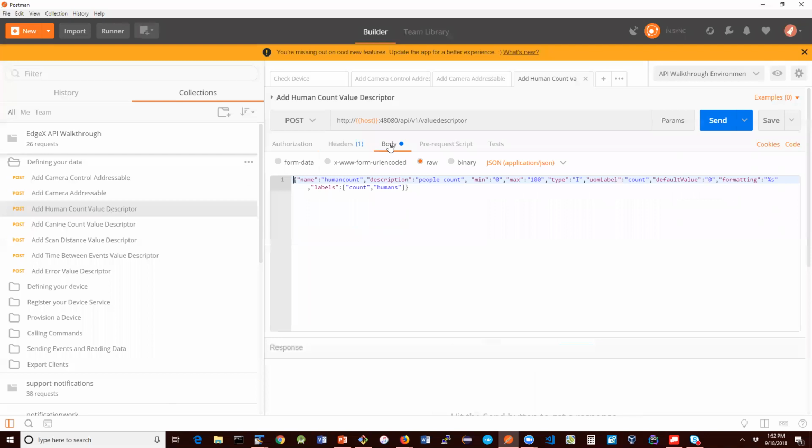Now, a value descriptor essentially is EdgeX's way of describing the data that it's going to either receive from a camera or some sort of device, and or how it's going to communicate data down to a particular device. In our case, we're wanting to set up things like a scan depth. So a value descriptor is a means of describing what is actually going to be sent back and forth between EdgeX and devices. And in this particular case, we're telling EdgeX that we can expect to receive something called a human count, or if you will, a people count from this particular type of device.